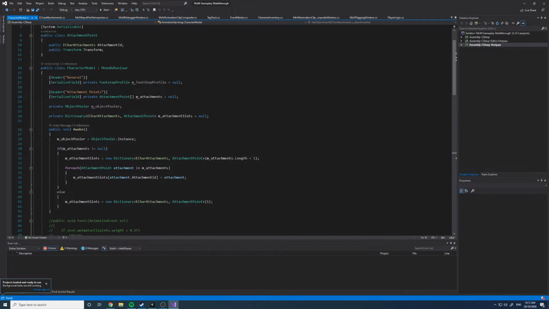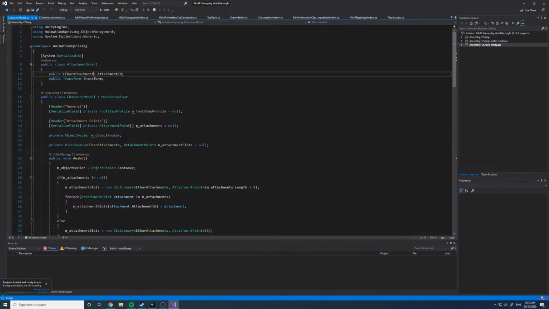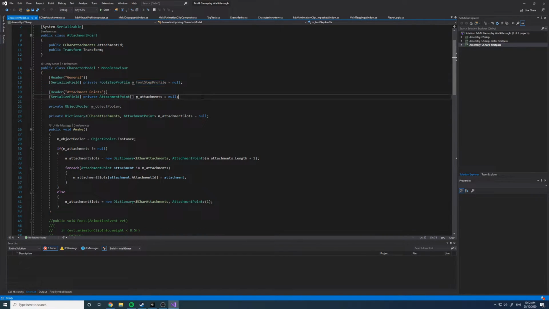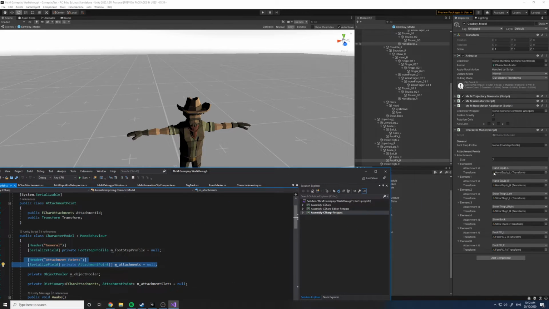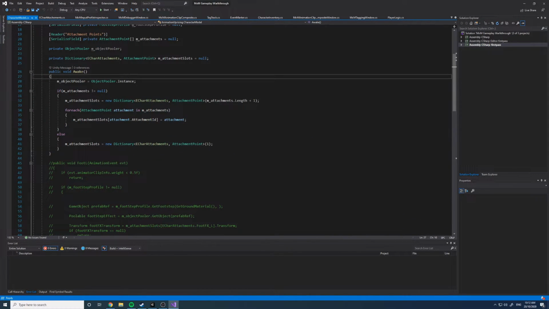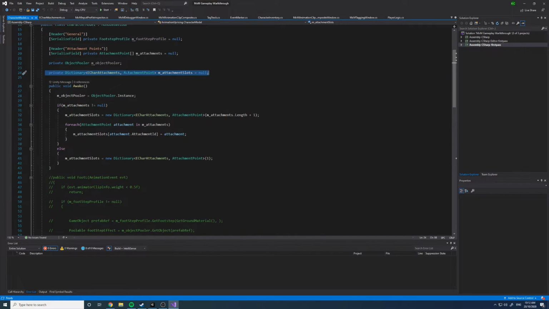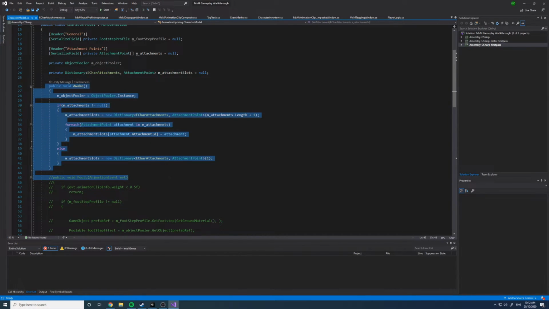No update function or anything. Anyway, we have this class just to define the attachment points, the attachment and the transform. We have a list of those attachment points, and that's exactly what we've just filled out, a list of the attachment ID and the transform. At runtime, when we awake, we convert this list into a dictionary so we can look up the attachments much quicker. You can't serialize a dictionary in Unity, so you have to create a list and then convert it to a dictionary on awake.